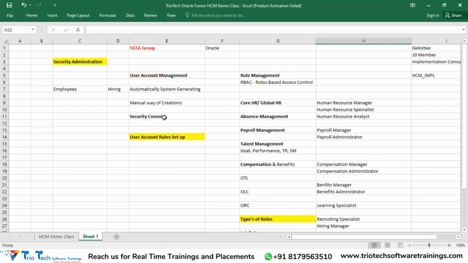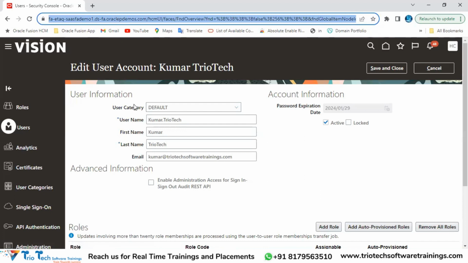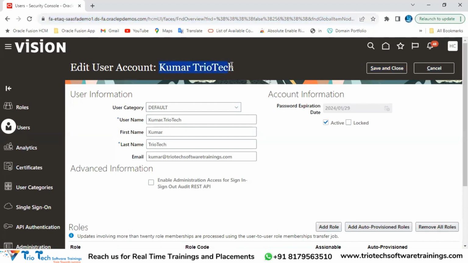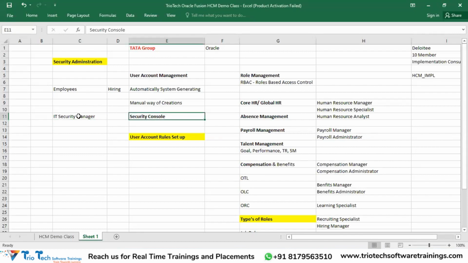And this security console. When a user logs into the system, if the user should be given security console access, then for this also we have a role available called IT security manager role. Because see, as HCM underscore IMPL login, when I log in to the system, under tools, I see security console. But when Kumar Triotech logs in, under tools, security console is not available. So in order to access security console, we have the IT security manager role available.